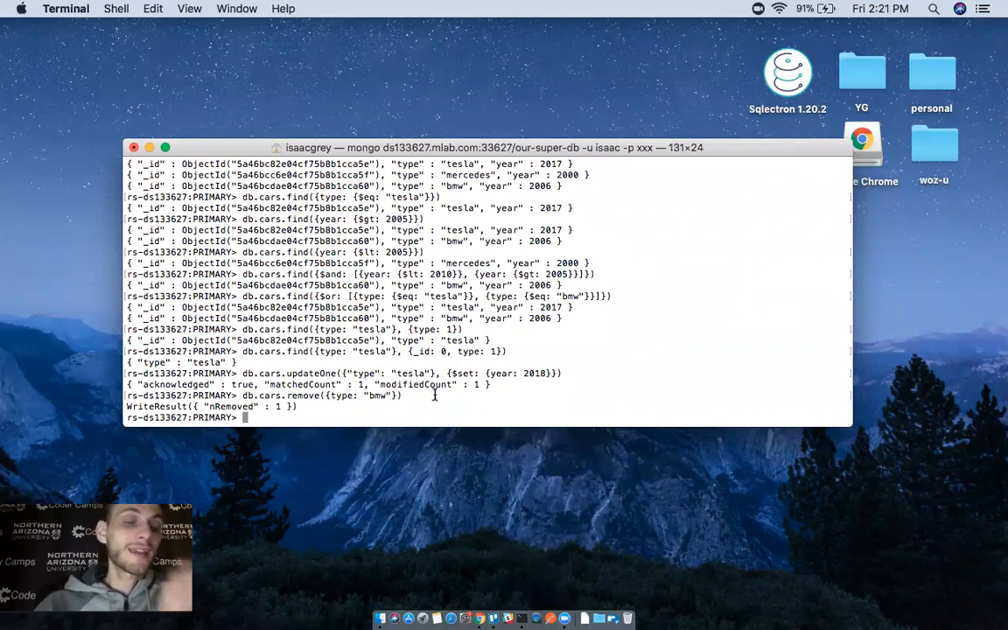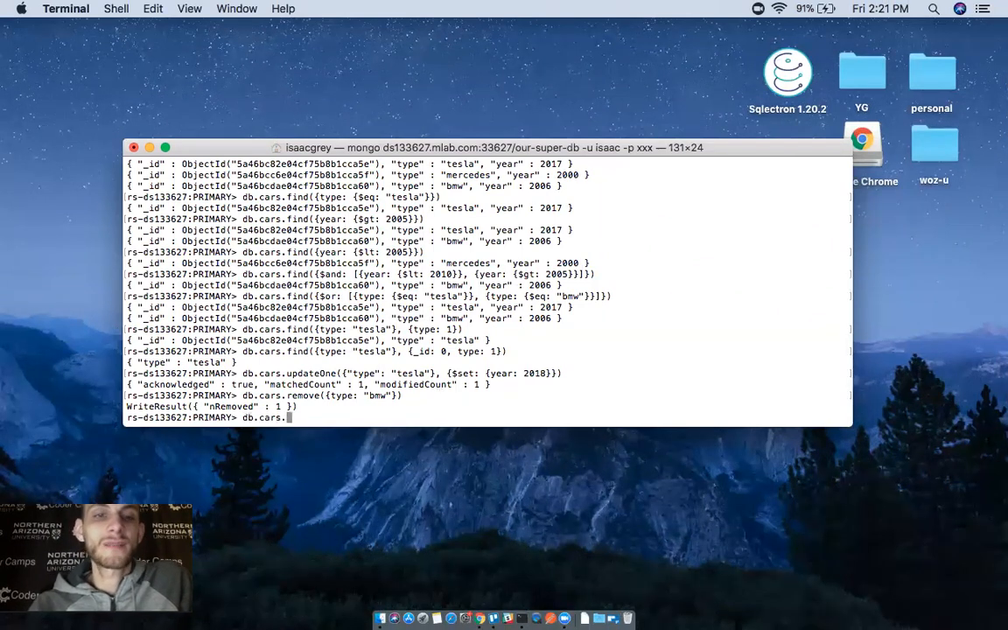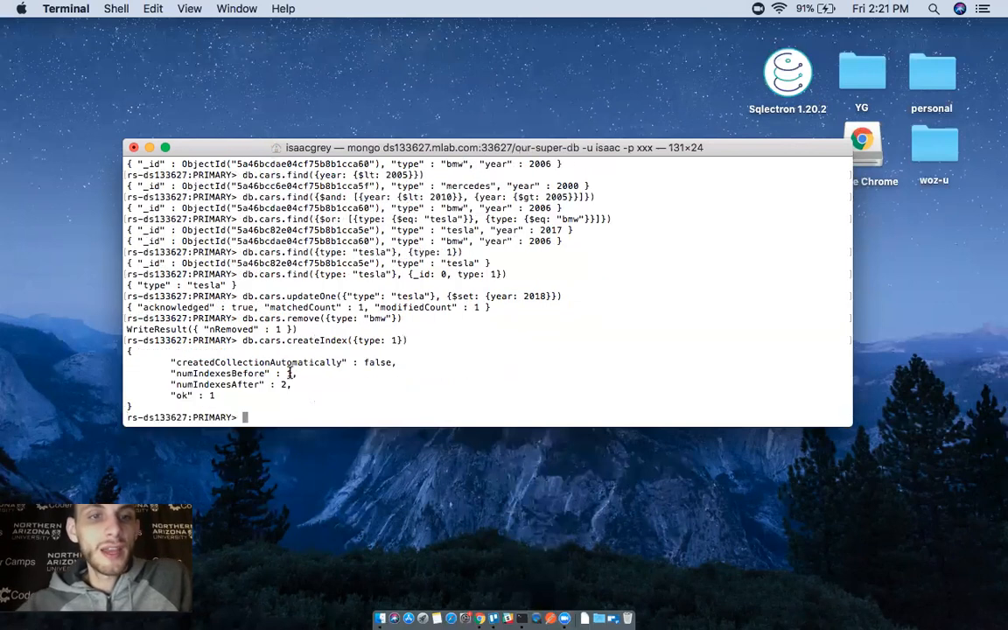Okay, so let's say we're querying type all the time, and type's just a constant query. If that's the case, it's a good idea to set up a projection. I'm sorry, an index for that, not projection. So let's create a type index. So we'll say db.cars.createIndex, and then we'll say type equals 1. And as we can see, it successfully acknowledges that.